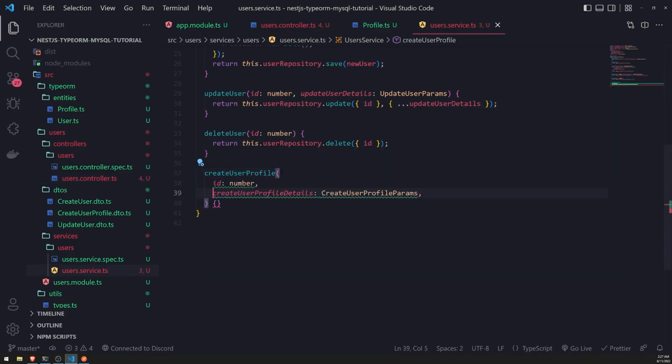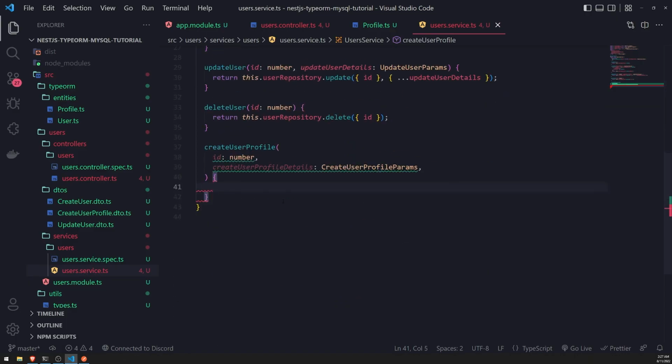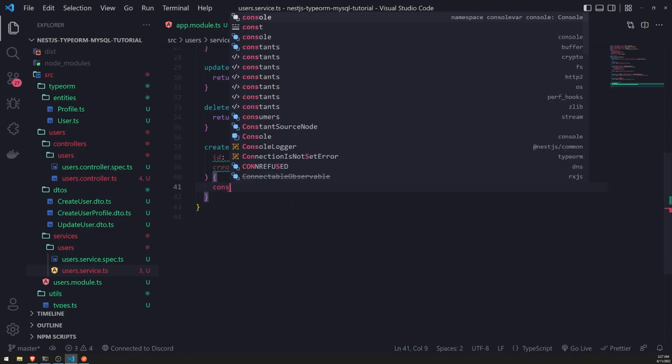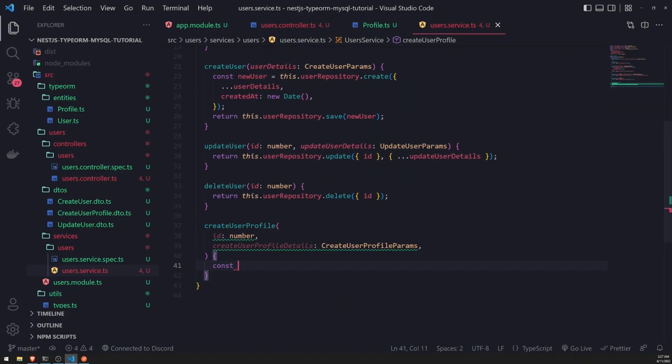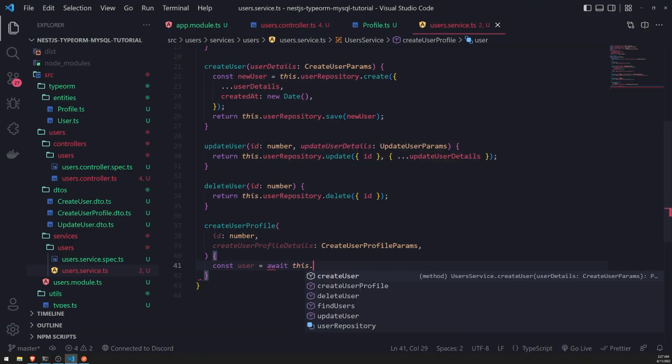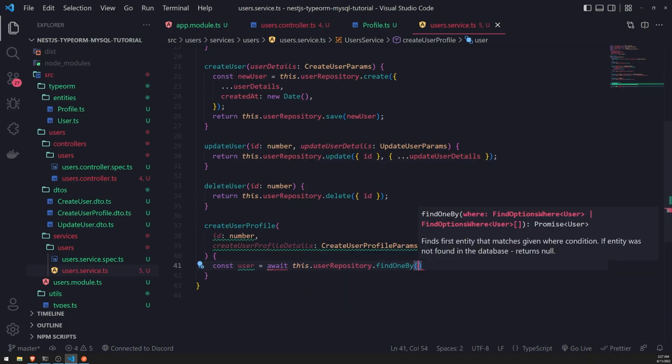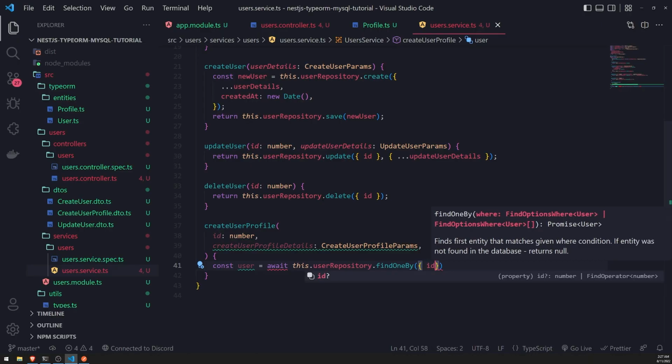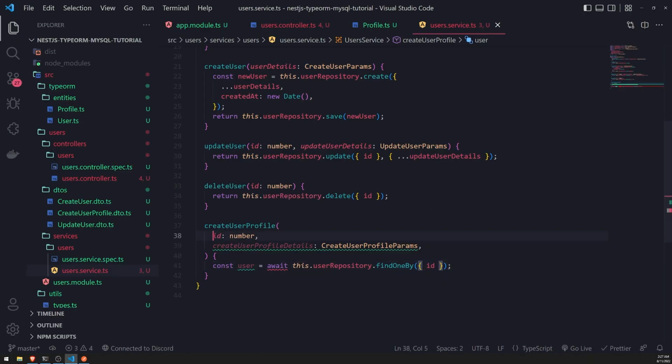Okay, and what we need to do is we need to go ahead and first, we need to search for the user inside create user profile. So const, okay, user equals await this dot user repository, find one, and we're going to use find one by because it's going to allow us to use conditions. So we want to search where the ID matches the ID that we pass into this function. And let's just add the async keyword in front of this method.